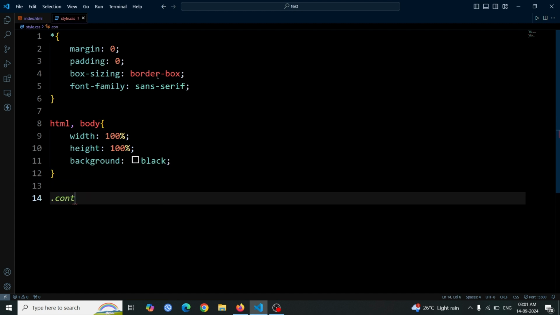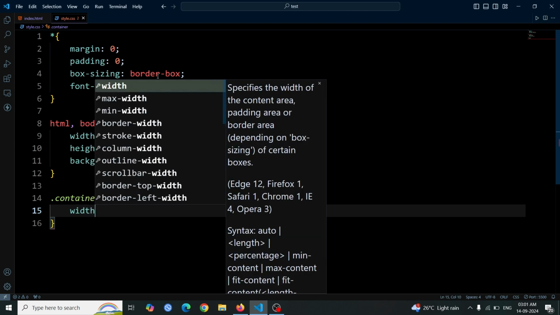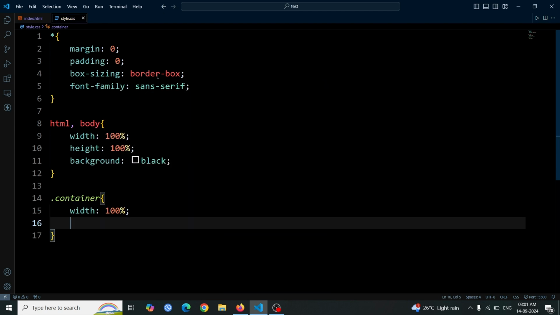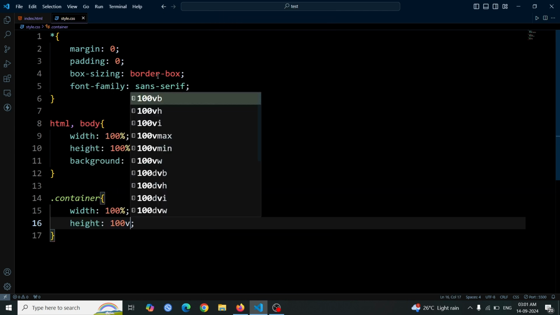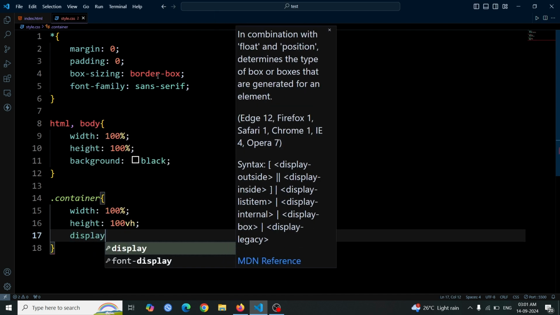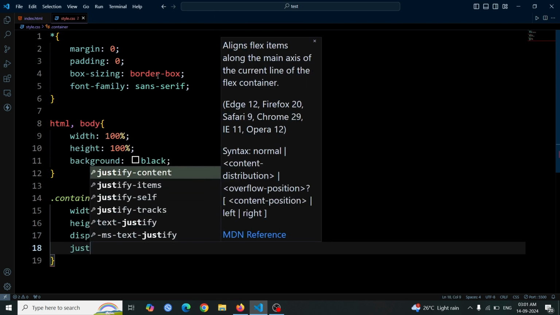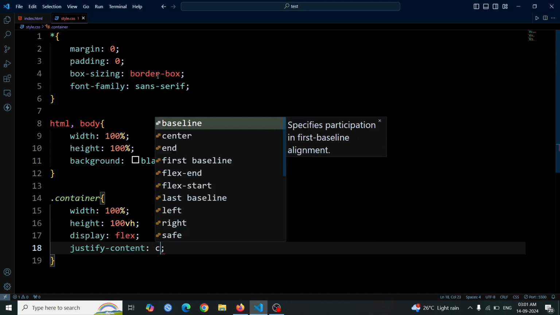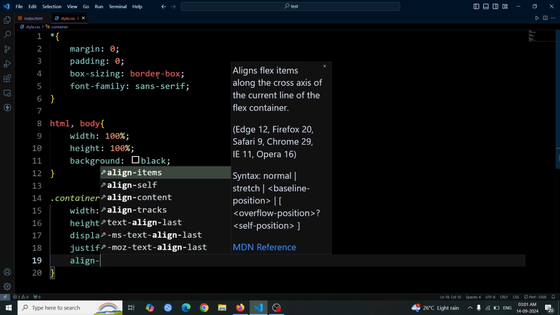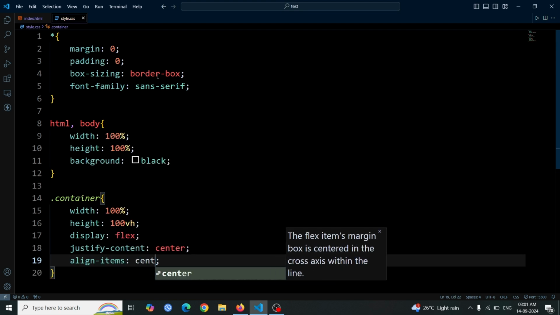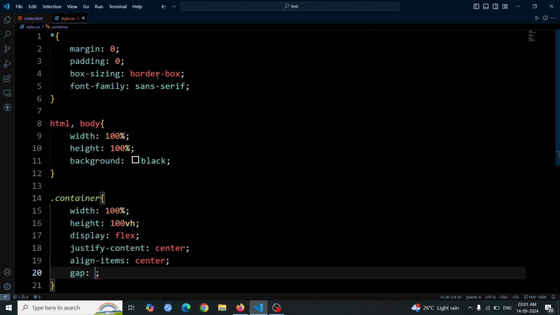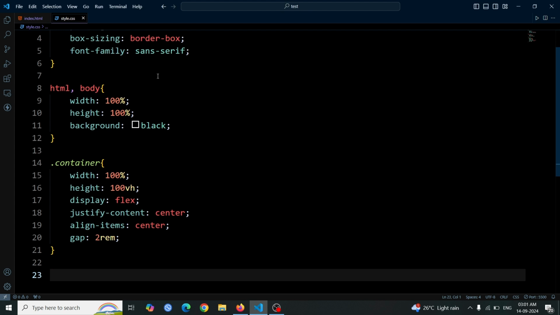Now, let's style the container div. Set its width to 100% and the height to 100vh, so it takes up the full height of the viewport. Use display: flex to enable flexbox layout, which will help in aligning items. Set justify-content to center to horizontally center the content, and align-items to center to vertically center everything. Finally, add a gap of 2rem to create spacing between the buttons.